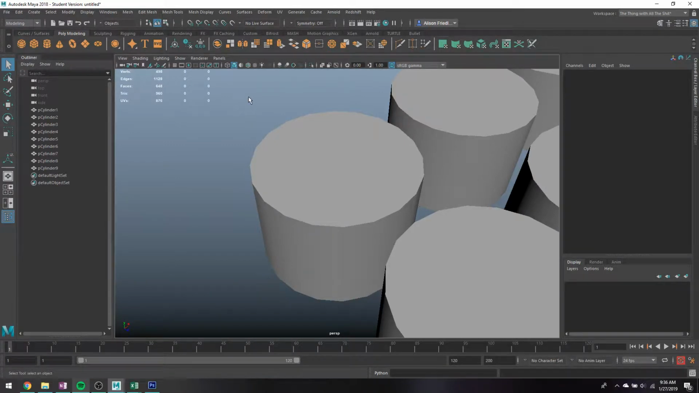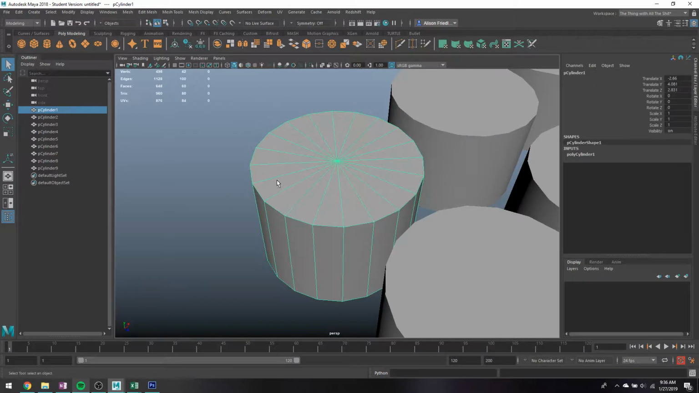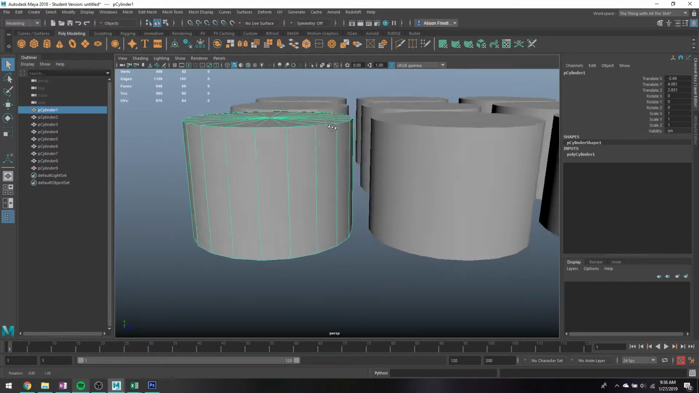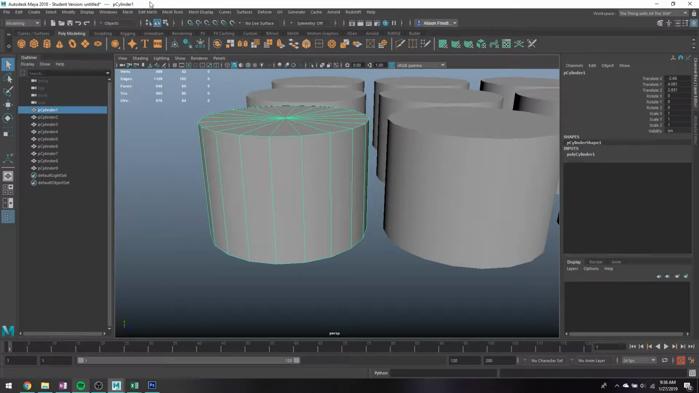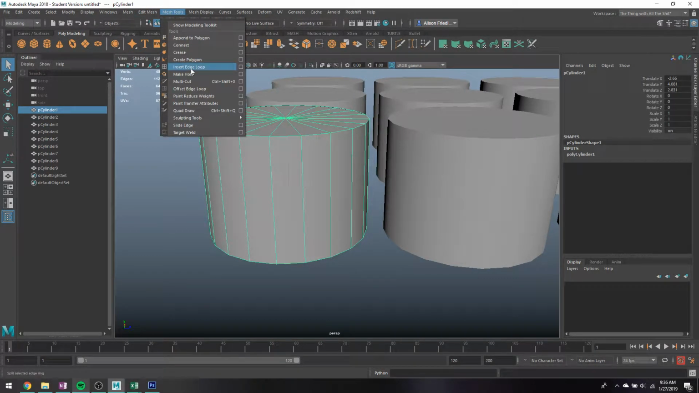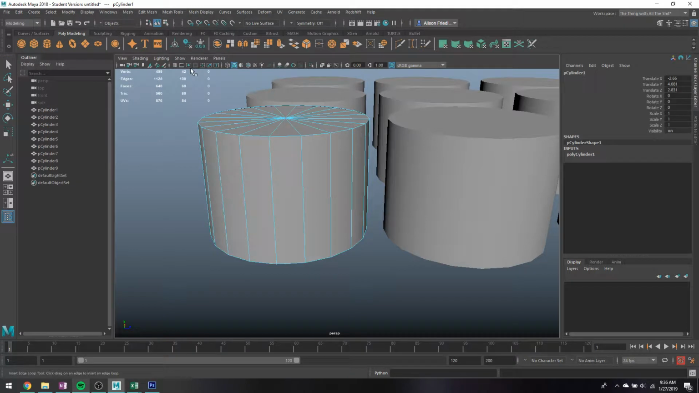All right, so a little more information on the Insert Edge Loop tool, the Offset Edge Loop tool, and the MultiCut tool. First of all, I'll start with how they actually function. The Insert Edge Loop tool only works on quads, basically. So when you click on an edge, it's going to basically insert an edge loop perpendicular to that edge.